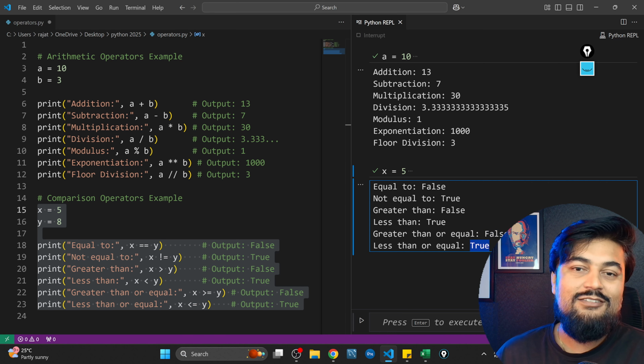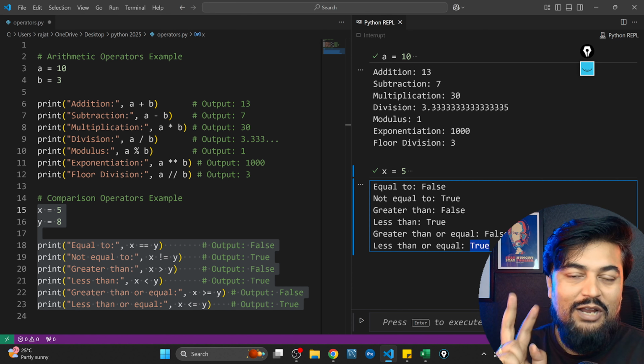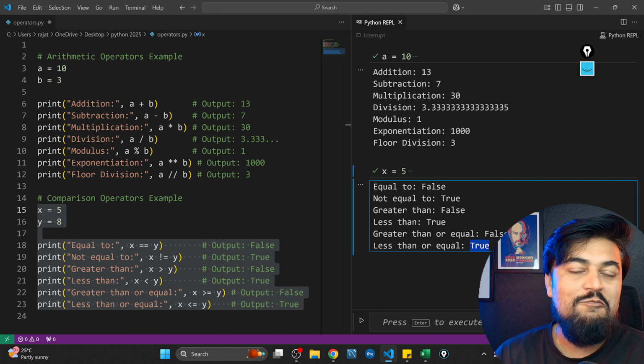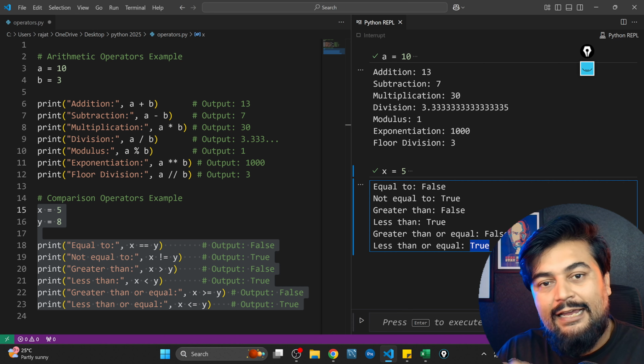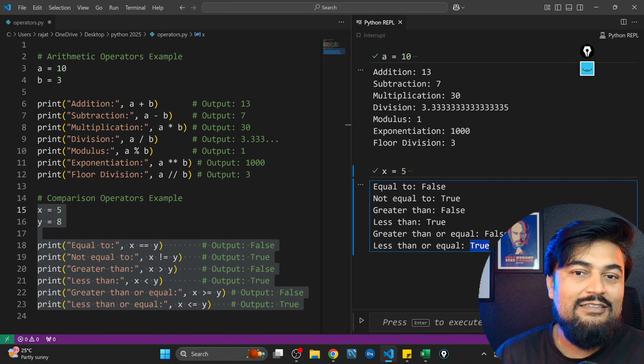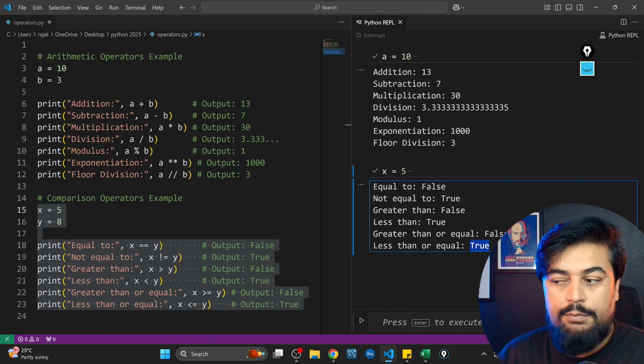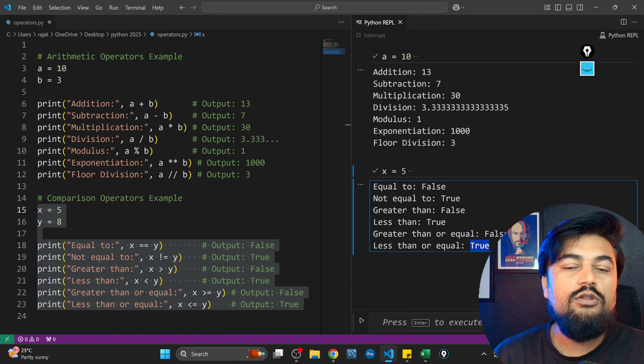So I hope this video helped you to understand these two types of major operators which you have been using constantly. In the next video, I'll come up with the other two types of operators with some practical examples like this, and all the codes are there on the GitHub repository.